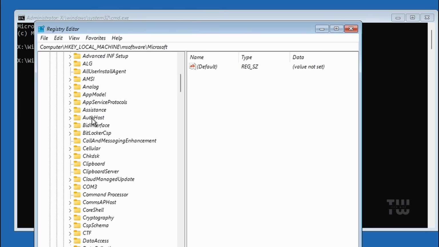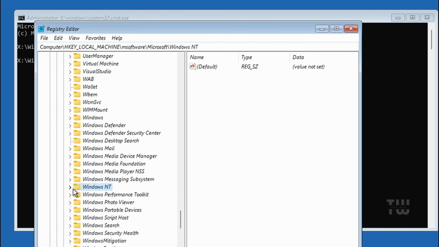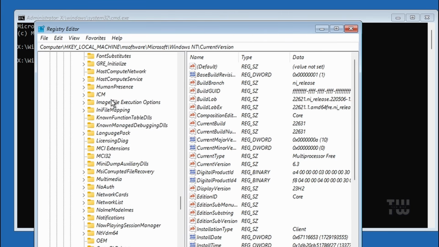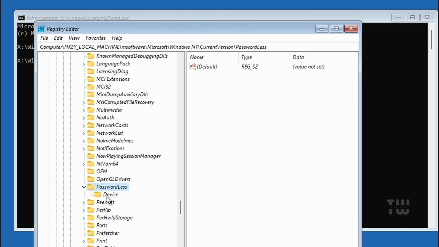Then scroll down and expand Windows NT, then CurrentVersion. Then find and expand PasswordLess. Now click on Devices under PasswordLess.